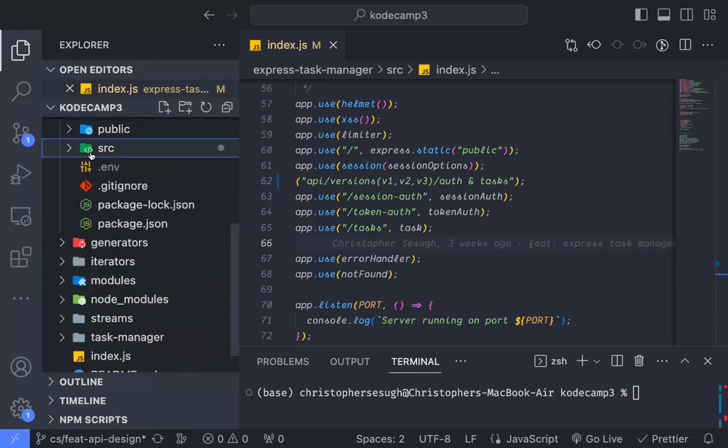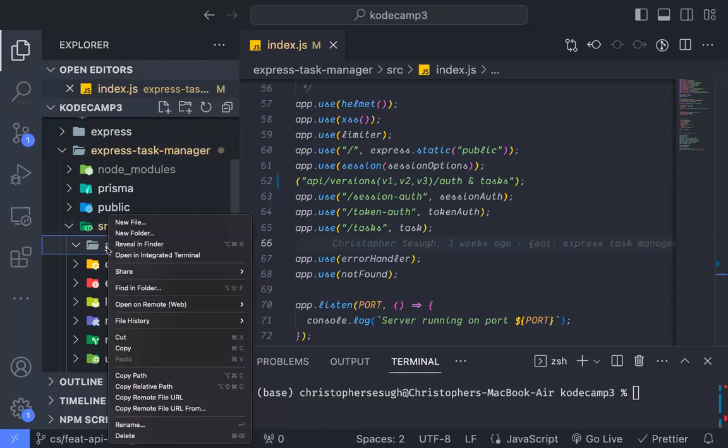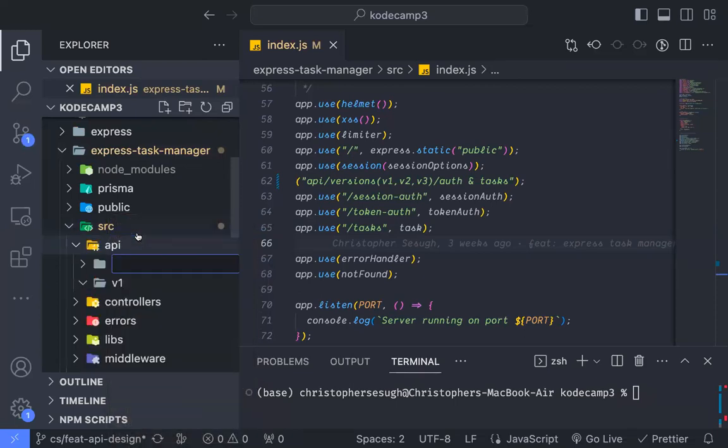But first of all, we'll come here and create a folder, API, like so. And inside of this API, we create another folder of V1, and then another folder of V2. This is thorough restructuring we're doing right here.